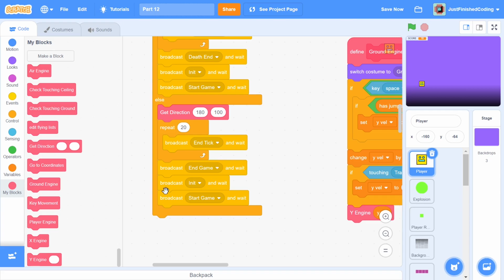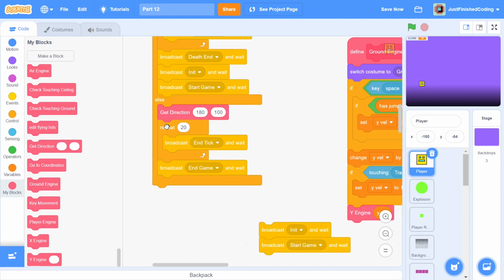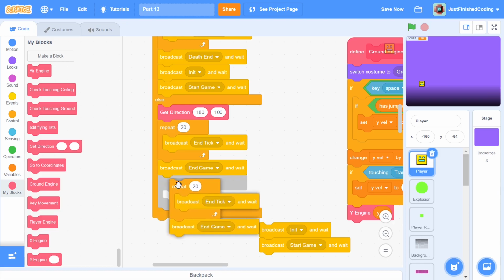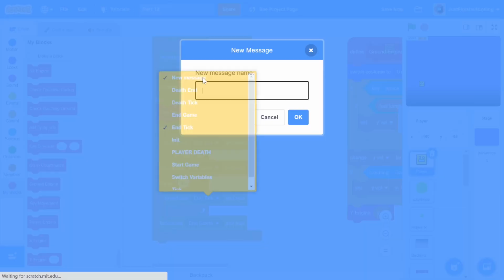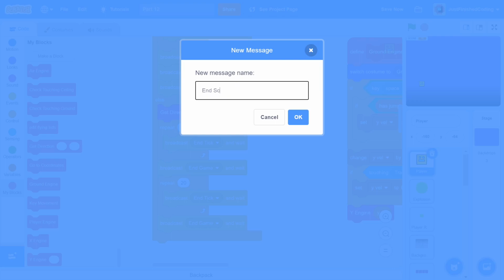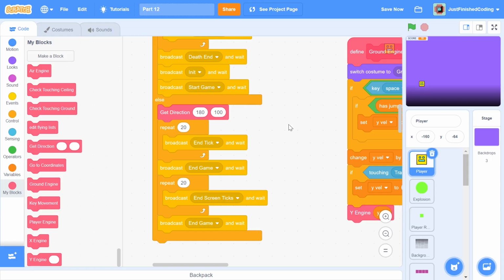screen. For the end screen tick after this, I'm going to do something similar. We're not going to have the end screen just showing up immediately, we'll have it slowly fading into the screen. So to do that we need another set of ticks, and I will call this end screen ticks. So similar to end ticks, but it's going to be for the end screen.